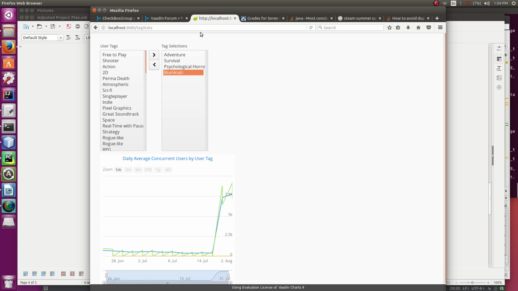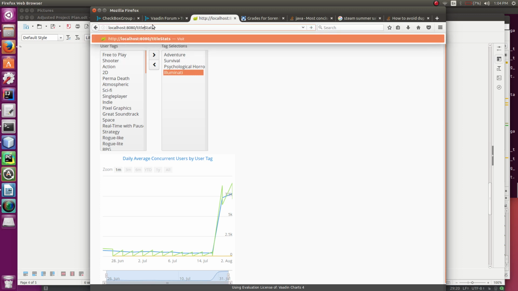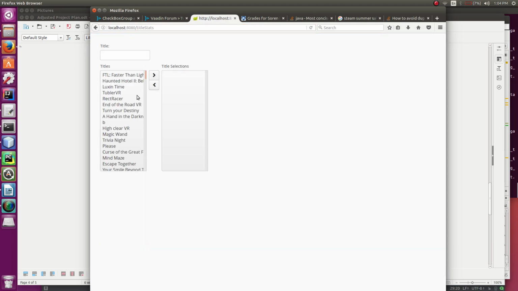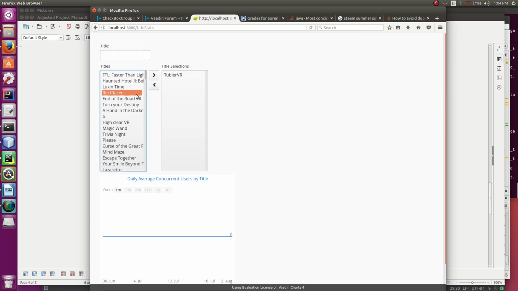So let's get to looking at my code. I'm going to start with the changes I made to title stats. This used to be a grid, and if you remember last week, I talked about how I was not happy with the grid because you would select things and then search for something and it would clear your selections.